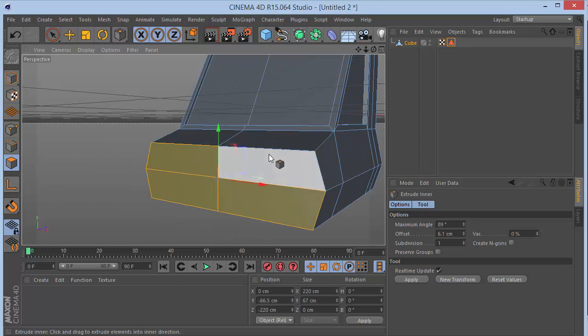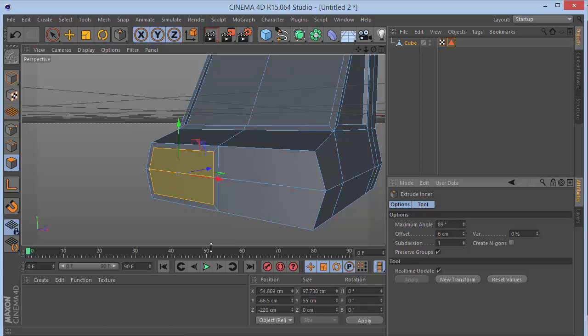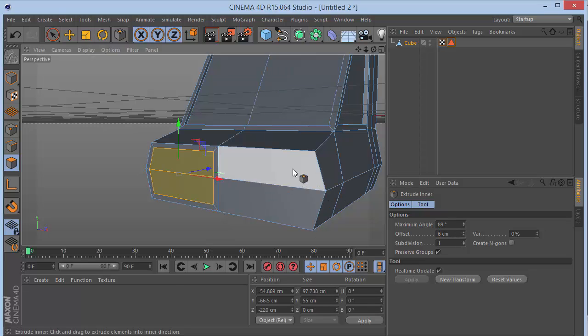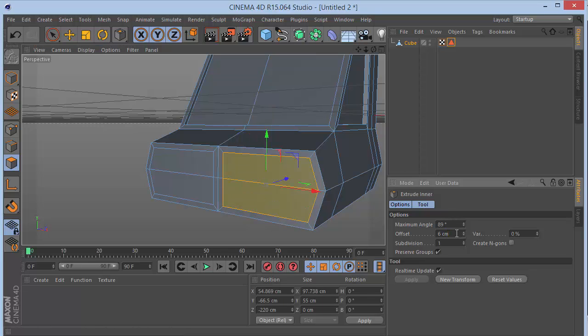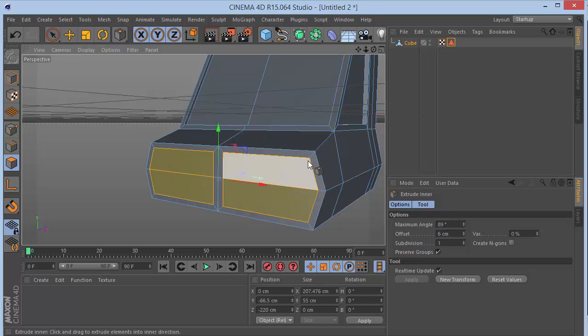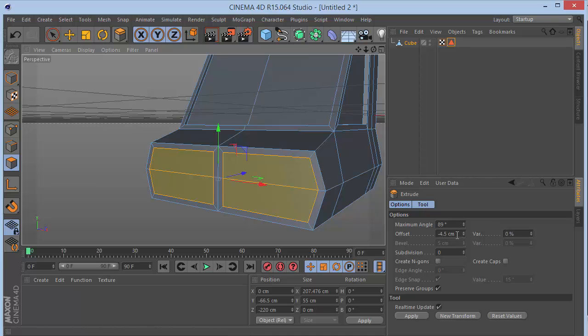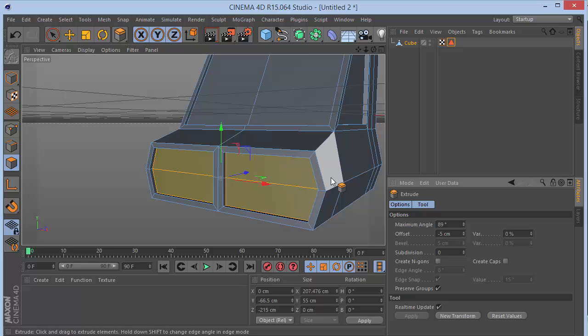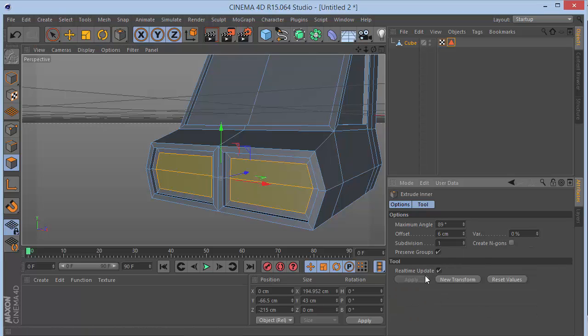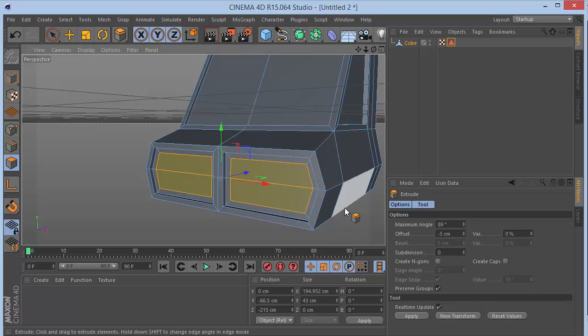So let's just grab only these 2, and let's check preserve groups this time, and we can scale this in. So let me give it an offset of, let's say, 6, and we can do the same here, give it an offset of 6. Then we can select these 2 polygons, hit D on the keyboard, and then we want to give it an offset of -5. And then let's press I on the keyboard and give it an offset of 6 again, and let's press D on the keyboard.